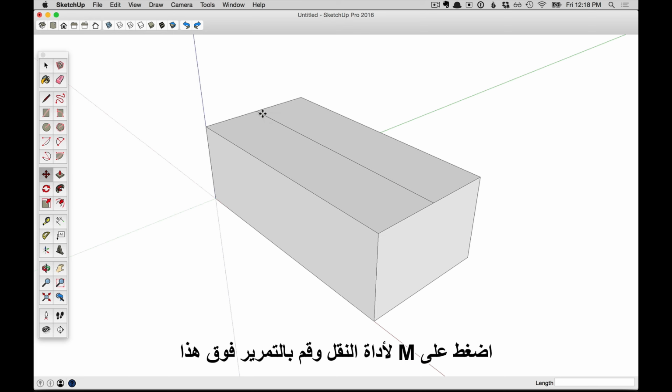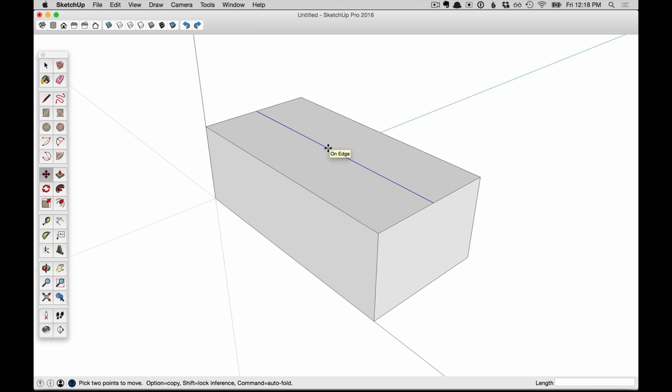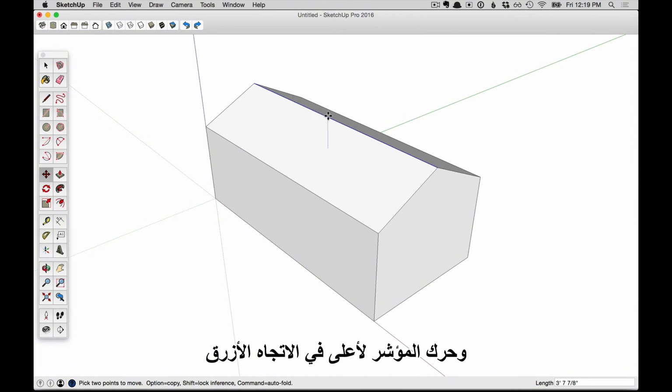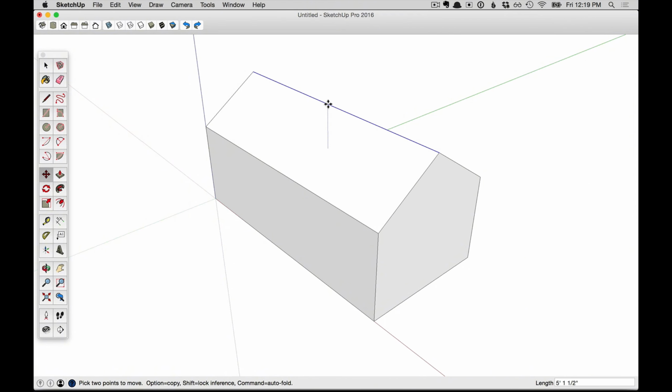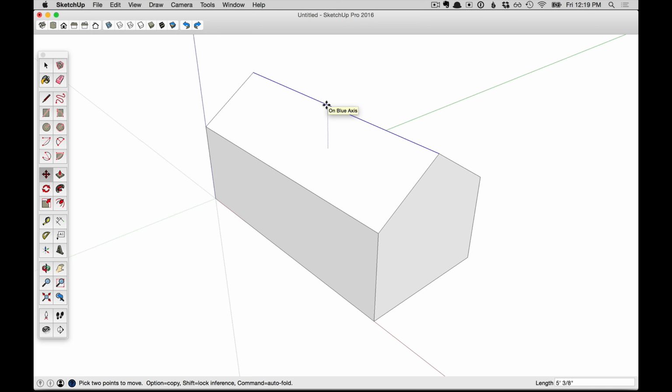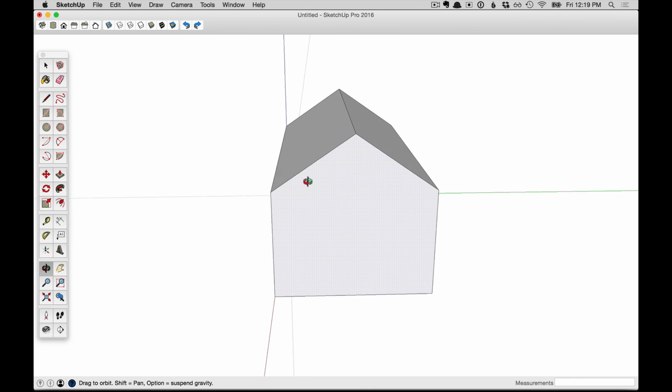Press M for the move tool and hover over this center line that we just drew and click once and let go of your mouse and move your cursor up in the blue direction. And as you're moving it up in the blue direction, type 5 and the foot mark and hit return or enter to move that up 5 feet.